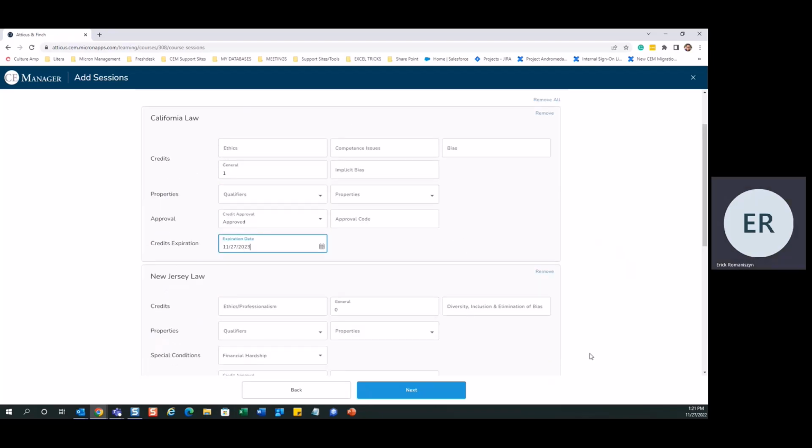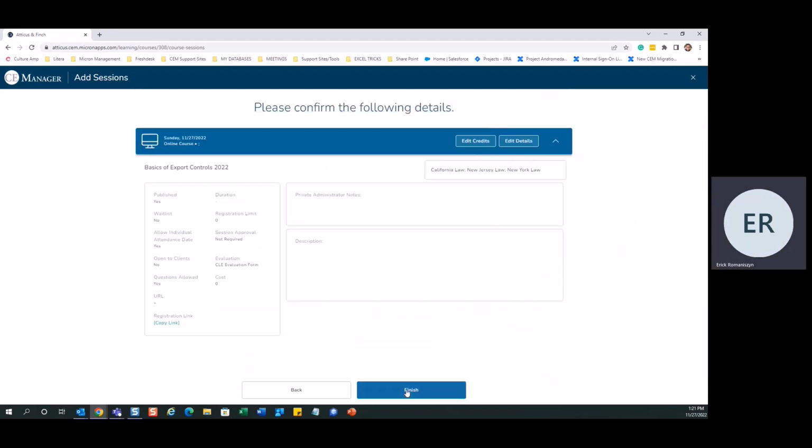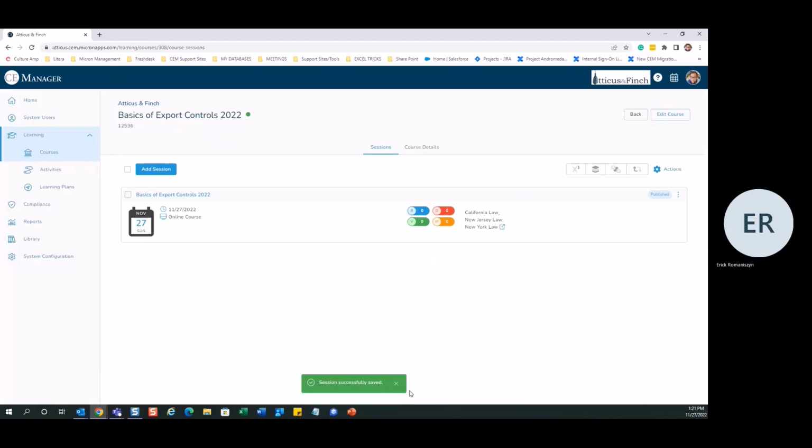Once I'm happy with the credit entry, I'll click next, and I get to review the information that I've populated. I can go back to the previous pages to make updates, or I can edit the credits and the details right from these buttons. I'm happy with the information, so I'm going to go ahead and click finish. And this creates my session. Once I clicked on finish and I have this session in front of me, this course is in the portal, ready for your users to take and watch it.